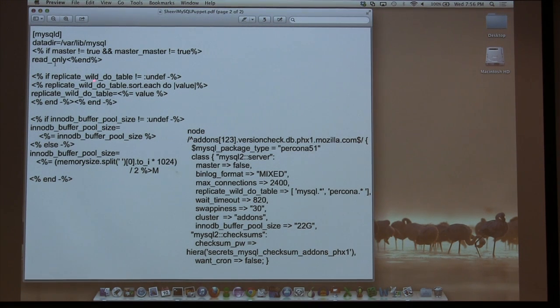If you have replicate-wild-do-table, this would be an array, and if it's not undefined, then for each value, say replicate-wild-do-table equals value. So it'll say replicate-wild-do-table equals, like down here, here's an actual example, mysql, percona. So it'll say replicate-wild-do-table equals mysql, replicate-wild-do-table equals percona. So it gets that out for you.